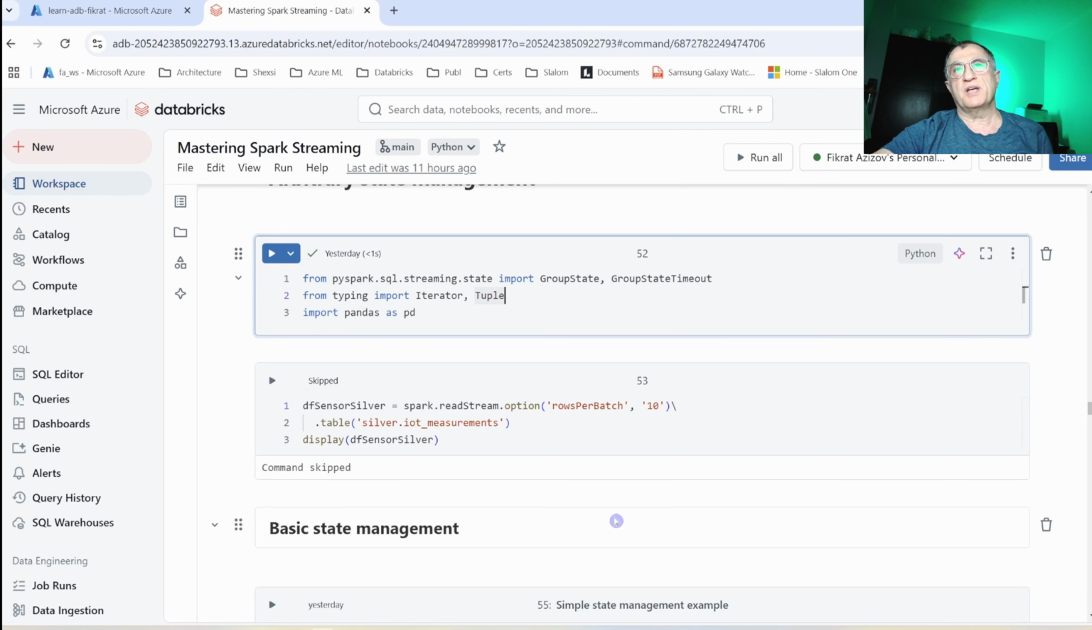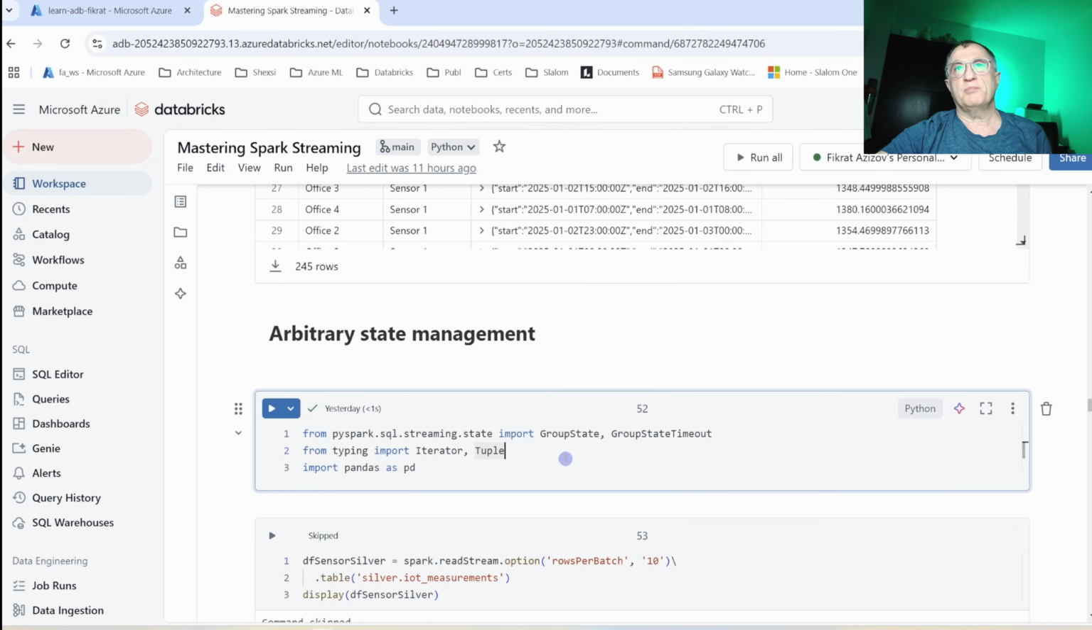Don't worry if it's a little hard to understand. I'll explain this with a few examples shortly. I have a few examples of custom state management. Let me start with the simplest example.